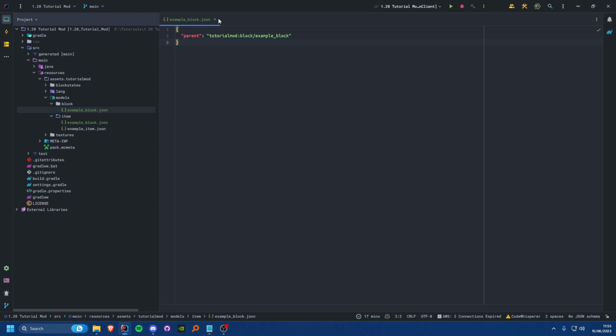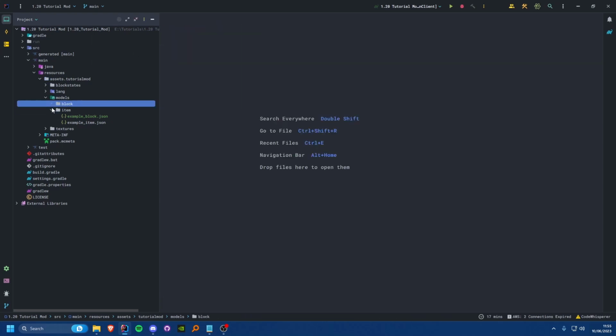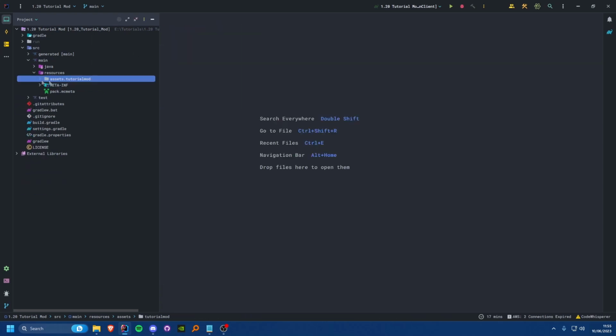Fantastic. So that's all we need for the assets. Now we need to create some data. So we need to create a data pack. By the way, this is technically a resource pack right here, this assets tutorial mod. This is our mod's resource pack.